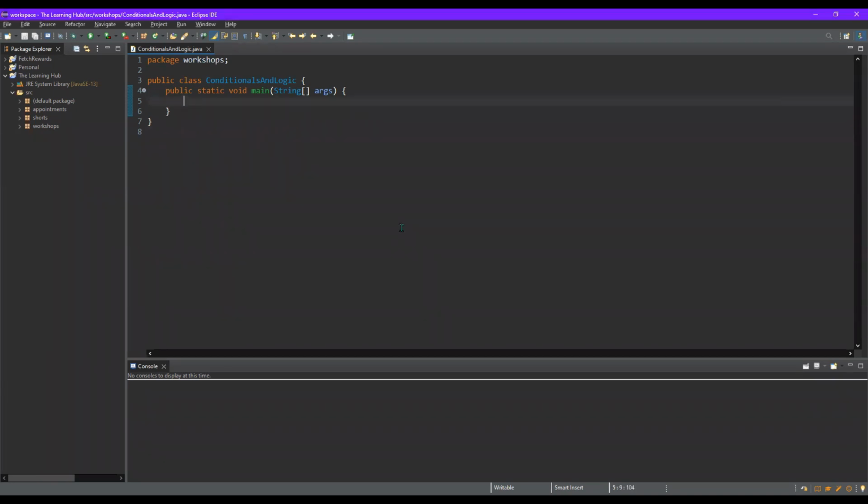And the syntax for an if statement, we just type if and then some sort of Boolean expression. So I'm just going to put that right here for now. Boolean expression. And then we have the body of our if statement. So what do we mean by Boolean expression?